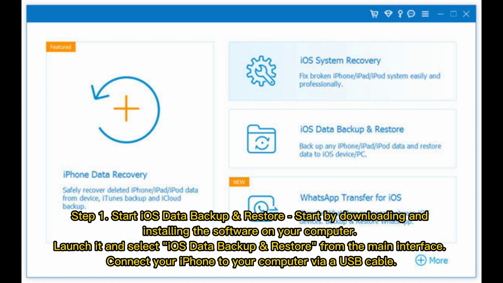Step 1. Start iOS Data Backup and Restore. Start by downloading and installing the software on your computer. Launch it and select iOS Data Backup and Restore from the main interface. Connect your iPhone to your computer via USB cable.